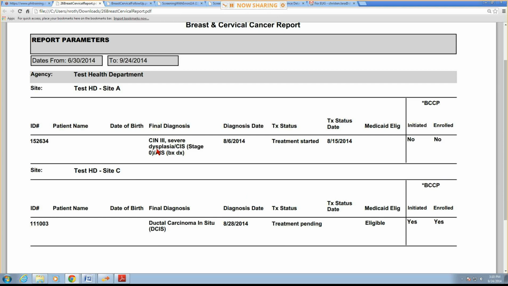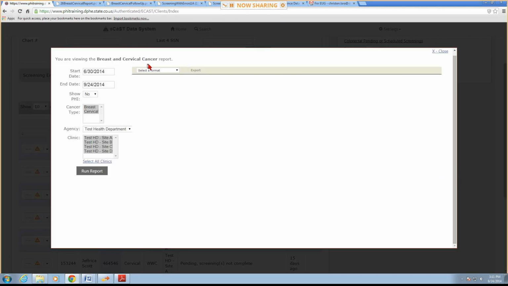But if you wanted to run it for your full calendar year, you can do that and count up how many were enrolled. I will show you, just for kicks, what this looks like if you download it in an Excel format. It looks just like the PDF, but in Excel format, which is sometimes helpful and sometimes not. So that report is available to you.